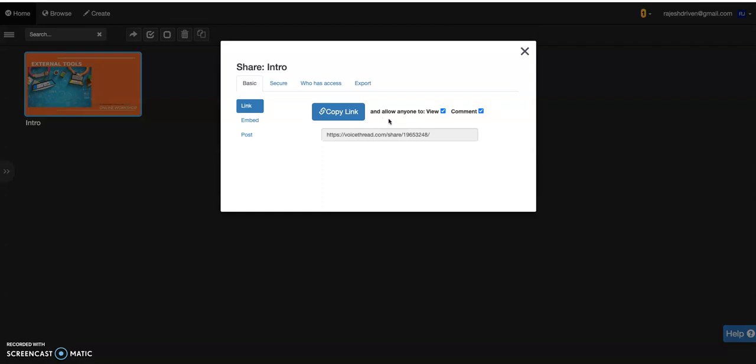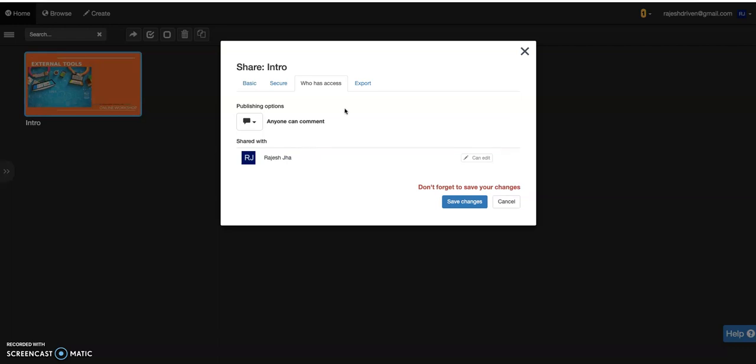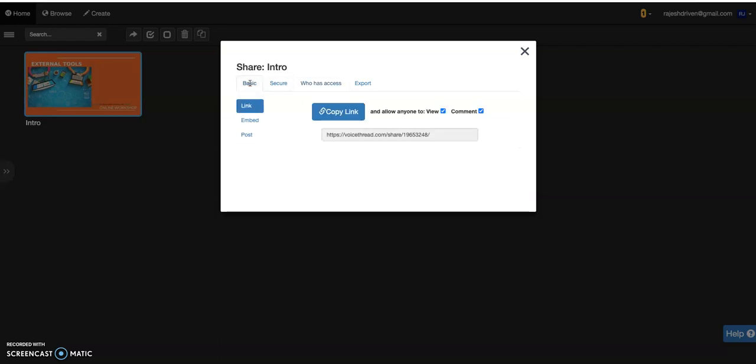Now there are certain settings that we need to do for the first time. Who has access? So we can change this to public. You can see that by default it's private, so we change it to anyone can view or anyone can comment. Since we are doing it within the closed workshop participants, we can select anyone can comment. After doing this, you can go back to the basic, copy this link, and now this link can be posted as one of the posts on the workshop meet and greet page.